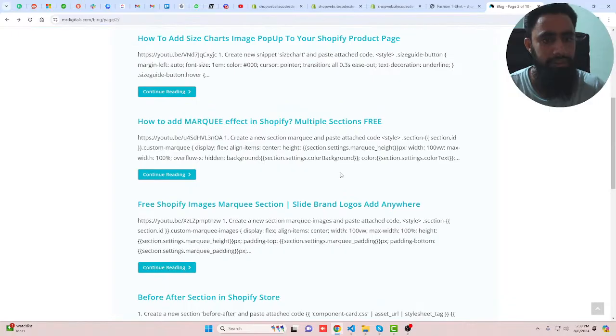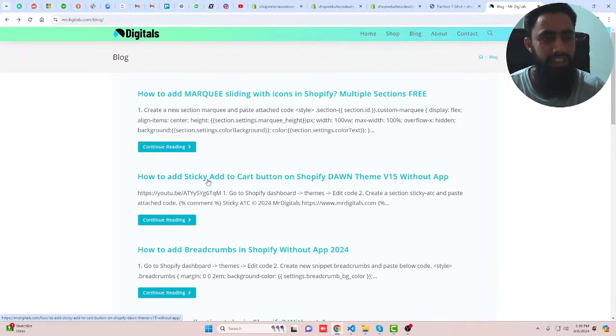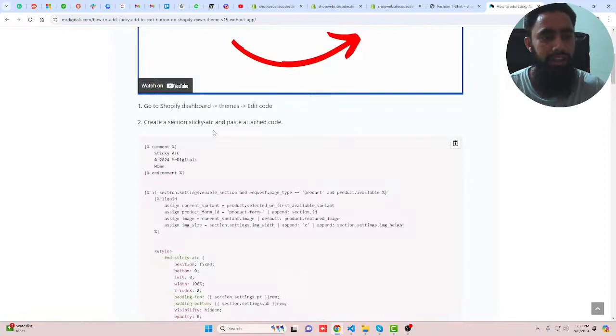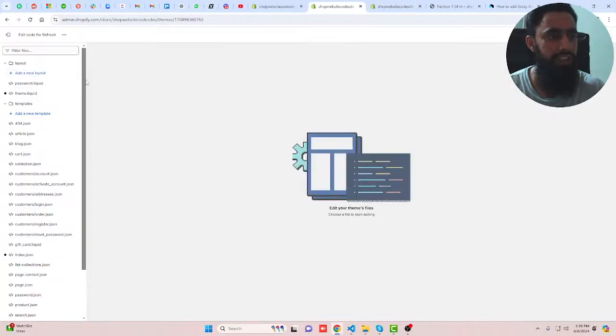We have to go back. On the top we have the sticky add to cart button, so you should click on this blog post, and I am going to create a new section, sticky add to cart. Here we have all the other sections. Let me close all of them, and CSS also.